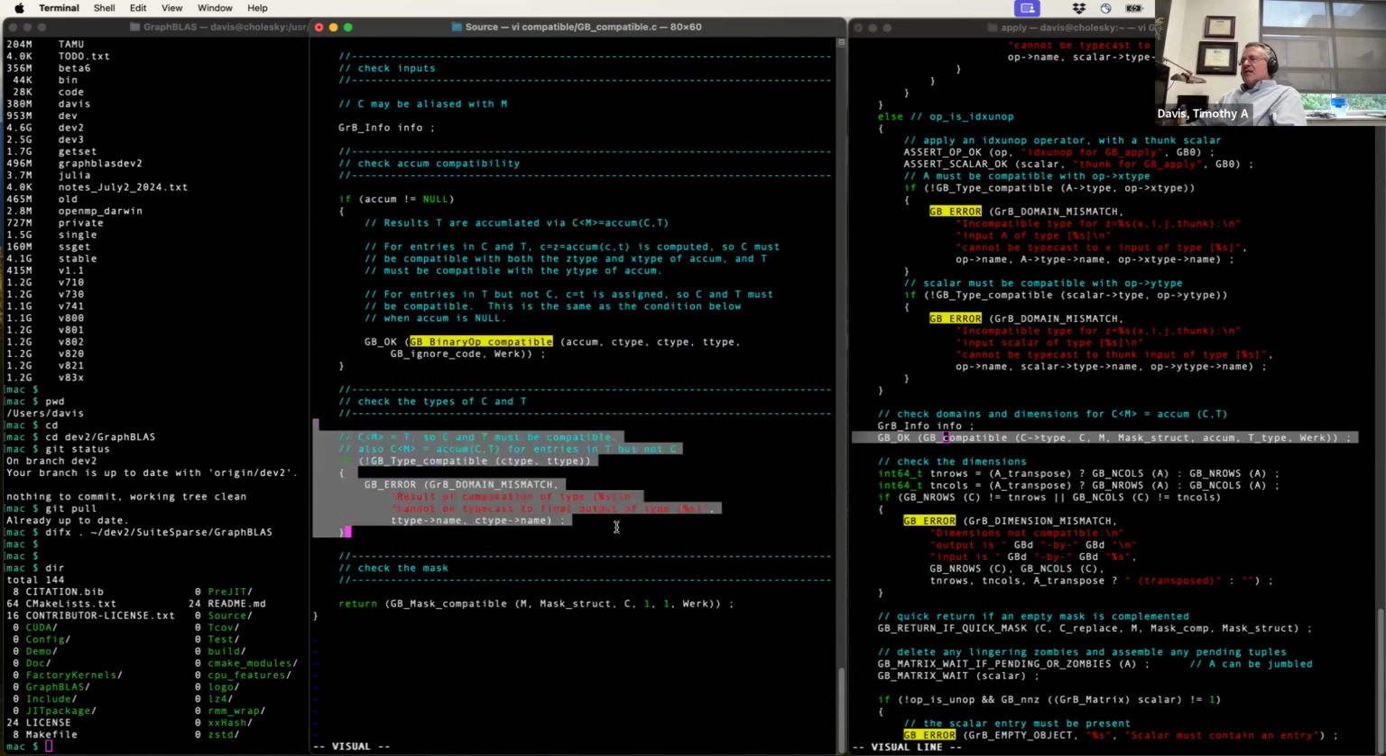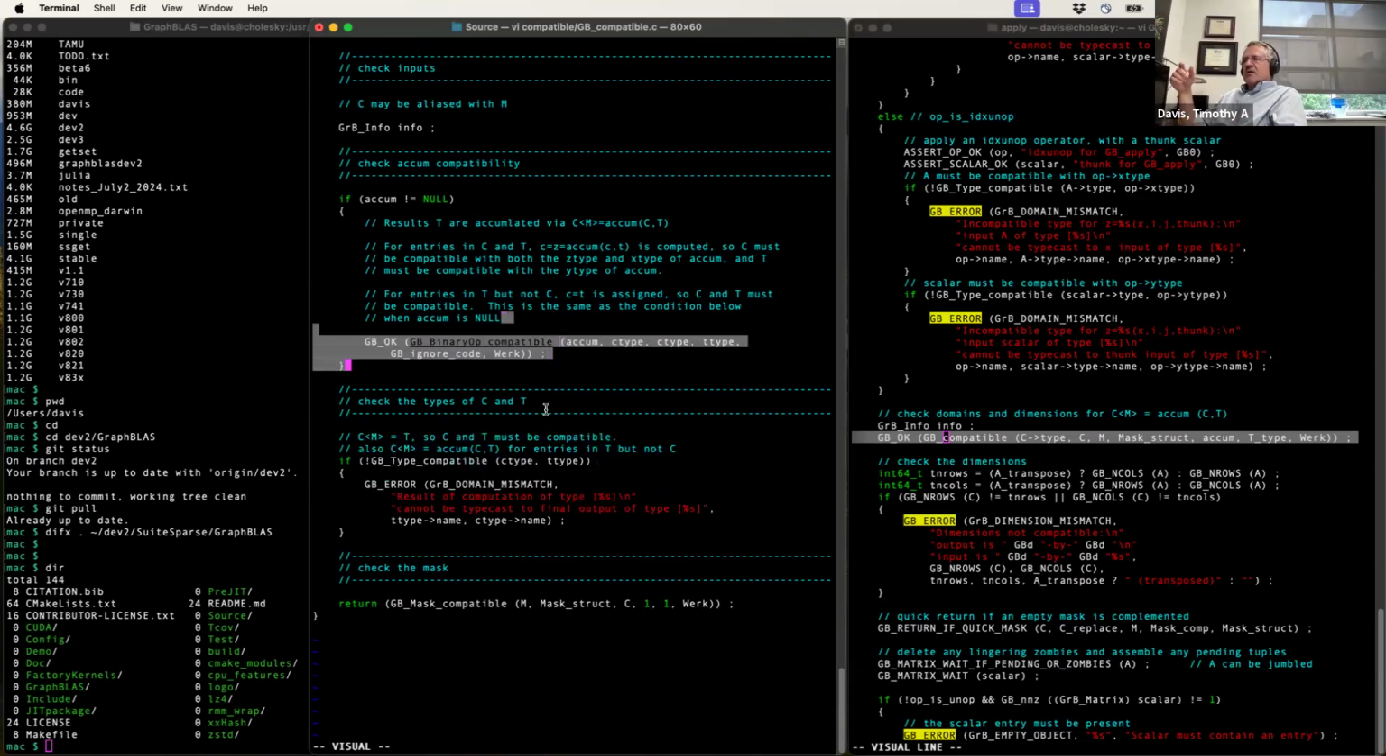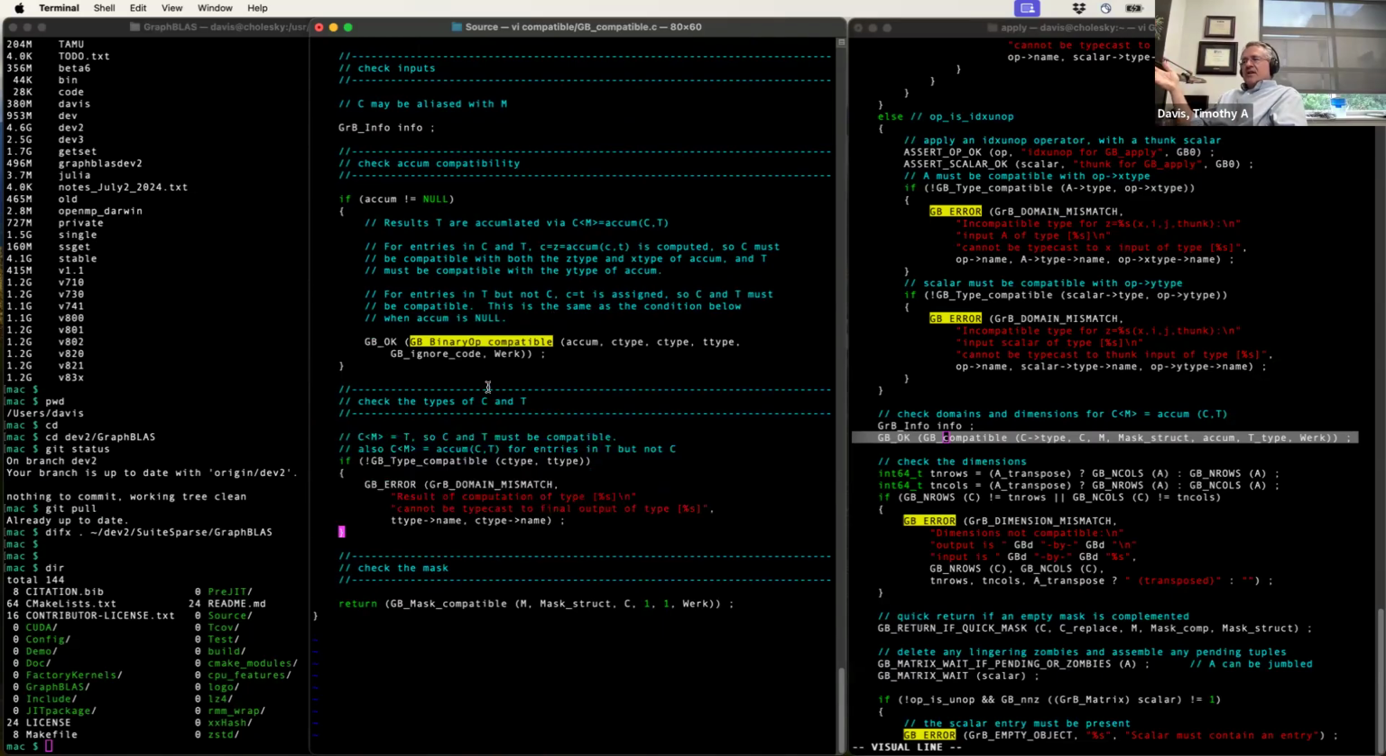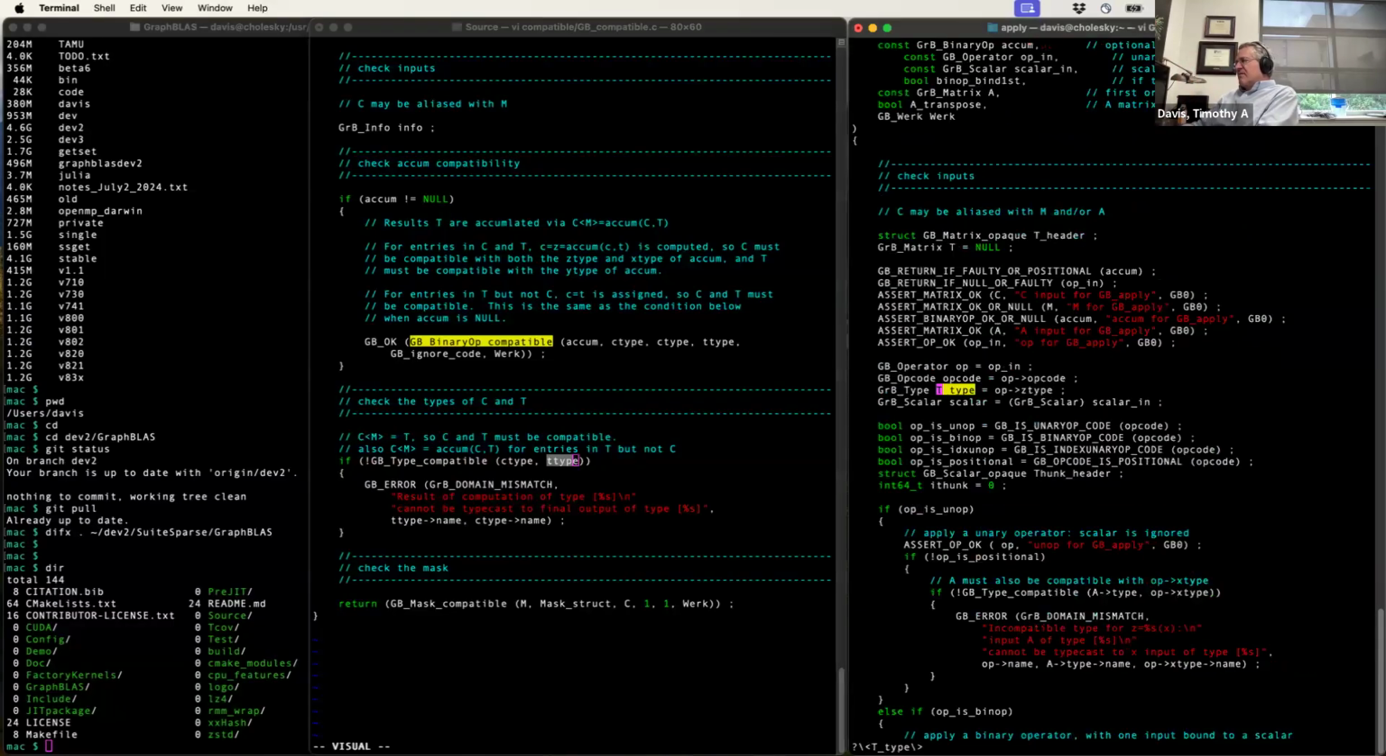And here I check, and log the error. This also logs the error accordingly. Here I check the types. Like if you have C and T, the temporary matrix is the result of the method.